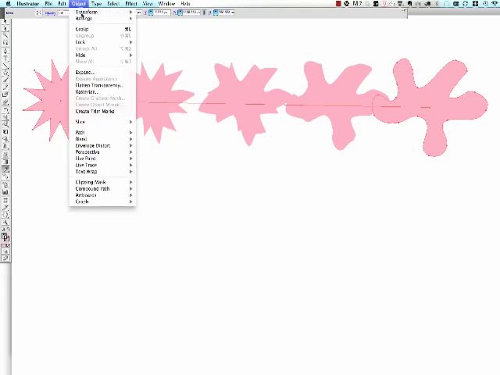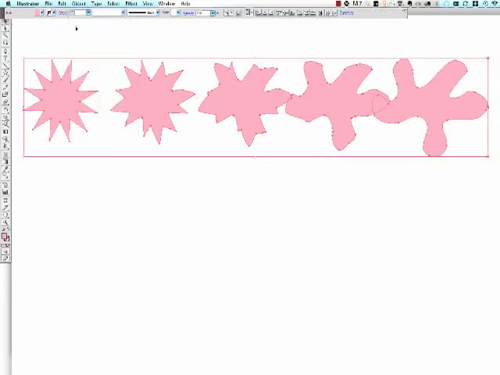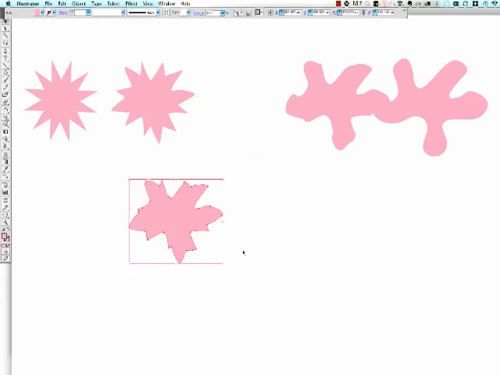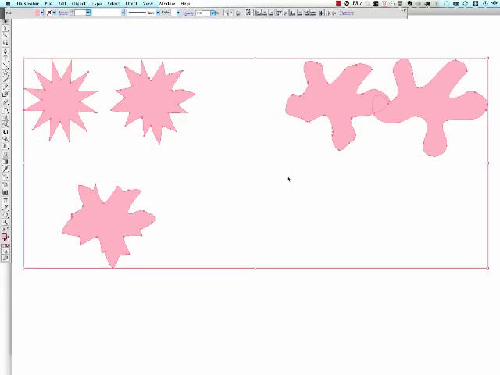So once again, I'm just going to go object, blend, expand, object, ungroup, and then I can use my select tool to pick out any one of these shapes. Now I think this is a really fabulous shape, and it's not something that I would think of creating myself. So that's a really great one there, and I think that's something that I would use in a design for sure.